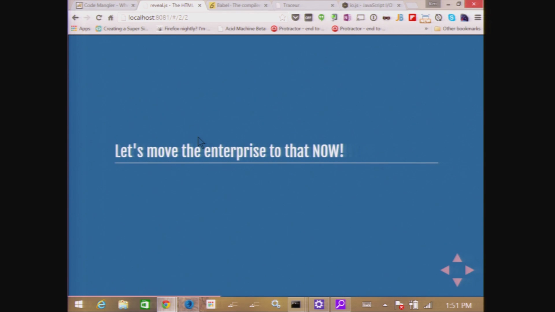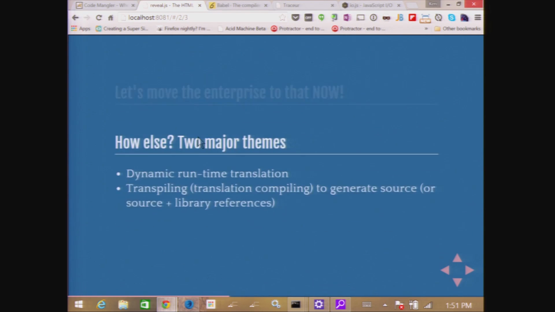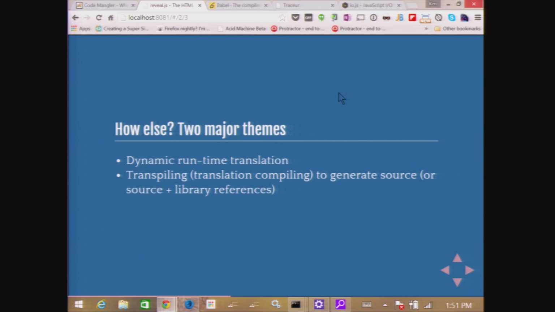So clearly you're not going to say, let's push this up to the enterprise. Everyone go up and load Firefox Nightly. It's just not going to happen. So anyway, let's look at a couple different ways to do this kind of thing. Again, dynamic transpilation, where we do it in the browser without a build step, and also these transpilers.